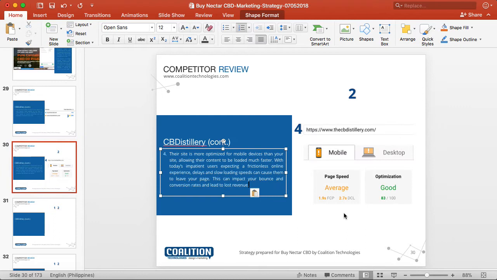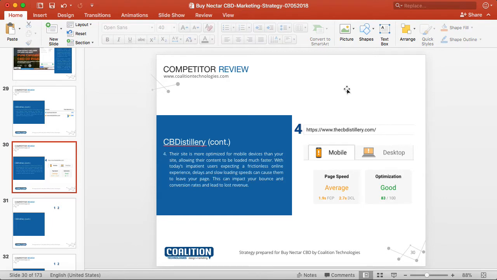So looking at our competitor, their optimization is good. It's in green. And they have the page speed, which is average. So that is why I included this screenshot.